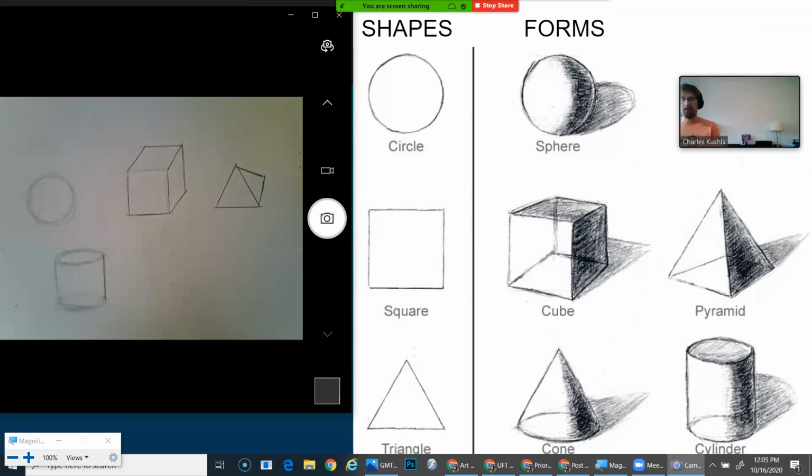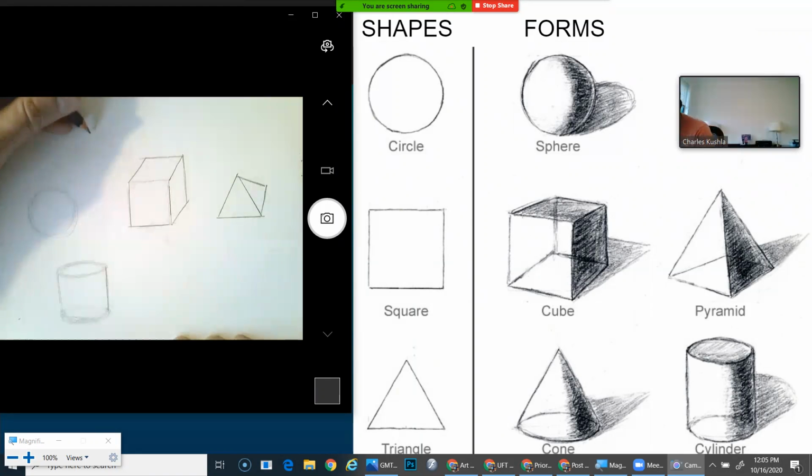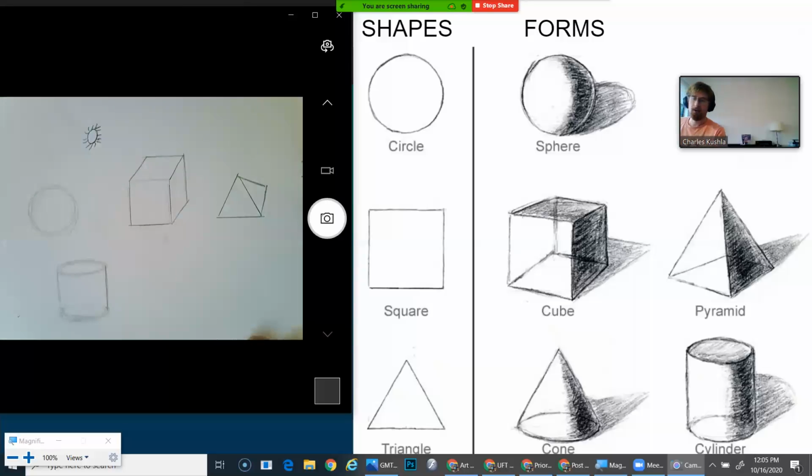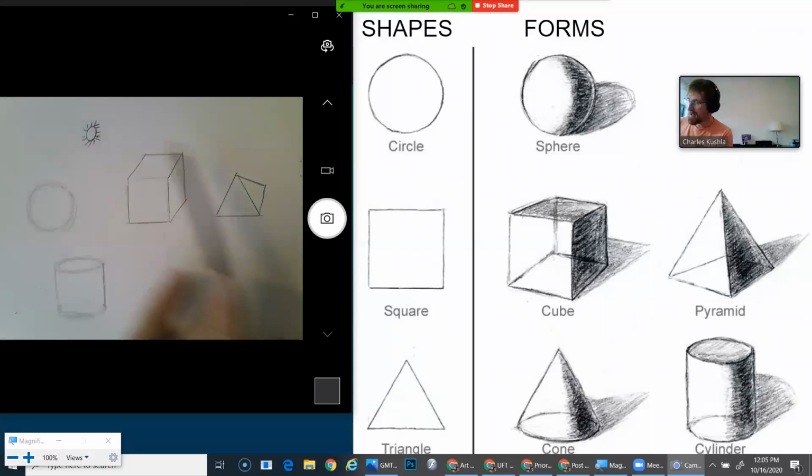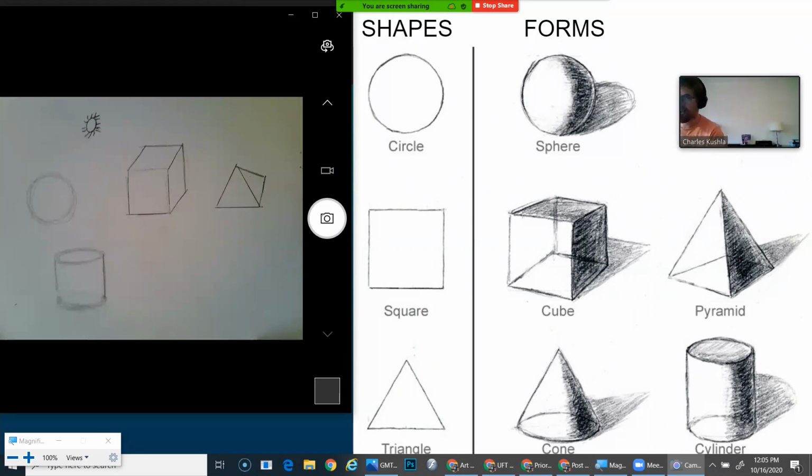So now the only other piece of the puzzle that I need before I can turn these into 3D is to figure out where my light bulb is going to come from. I'm going to put my light bulb right around here, draw a little sunshine. That means that anywhere that's opposite that sun, there's going to be a cast shadow.